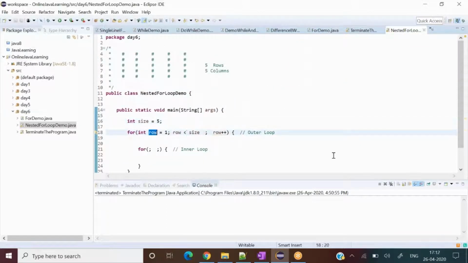Here is a row. This is my row, and the first row's first value will come into the picture. And what I have to do, one second, I have to print this hash that many times. So my print statement is hash over here. I'll show you after debugging as well.